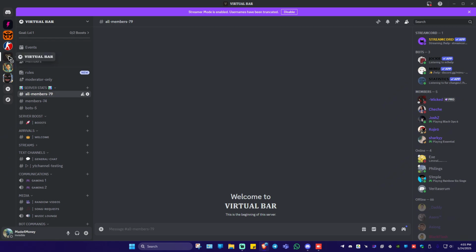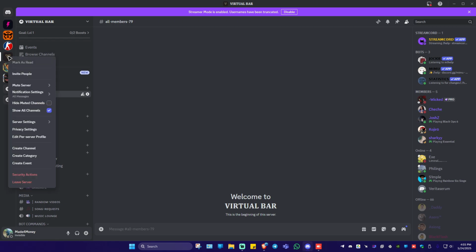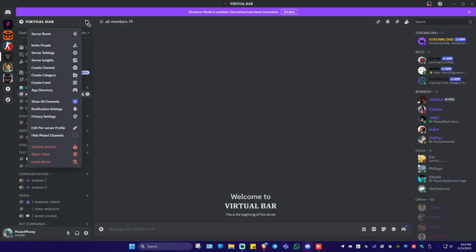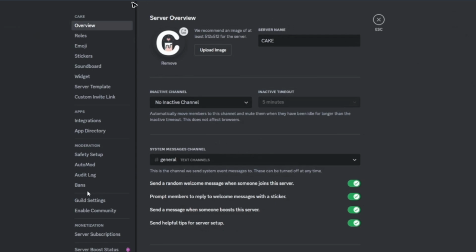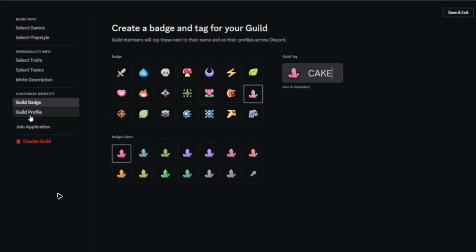So first up, go ahead and right click on the server itself or click on the drop down right here at the top left. Then go ahead and click on server settings. Now, once done, go ahead over to the left panel and click on guild settings. After that, in the left panel as well, go ahead over to guild badge.